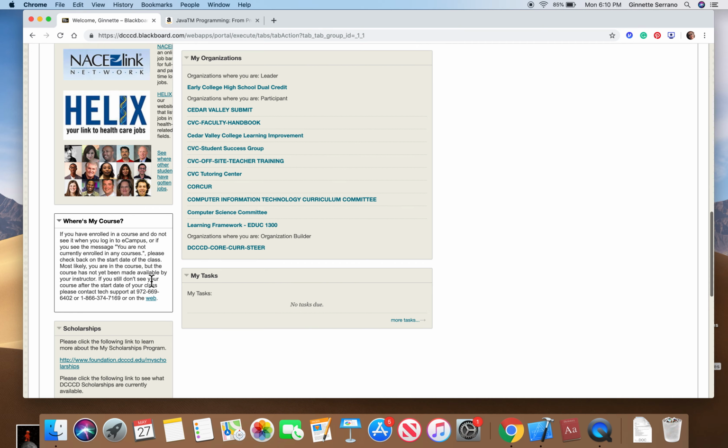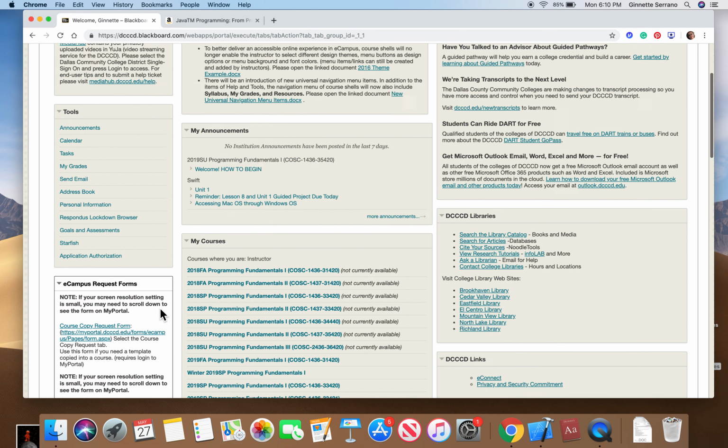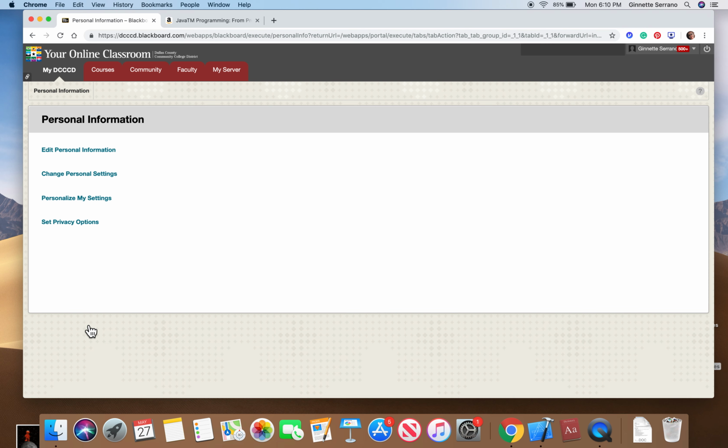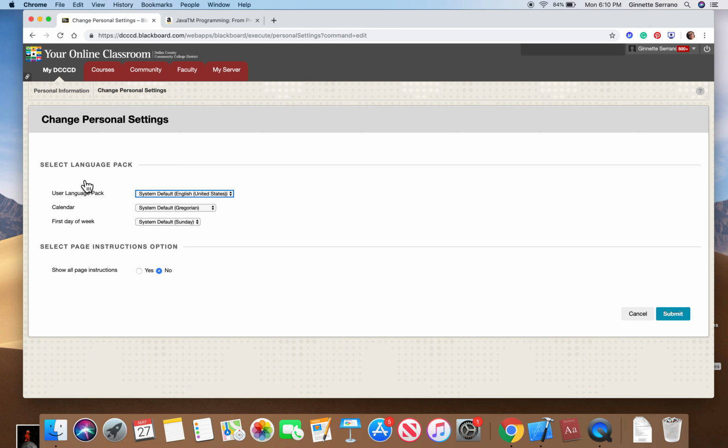If for some reason you forget your password, they can reset it for you. If you want to reset your password, you can go to personal information here where we went earlier, and you can change your personal settings, and I believe this is where you change your password.